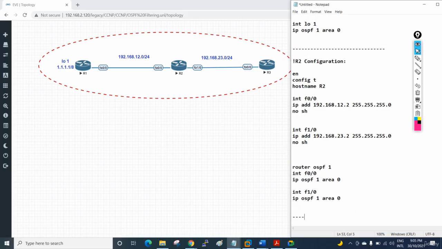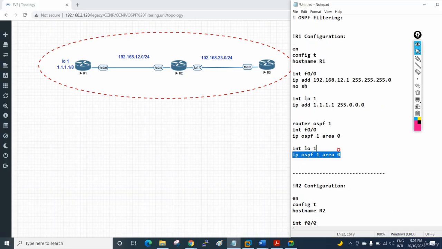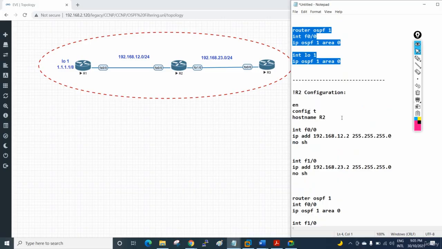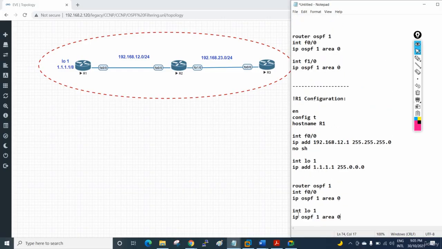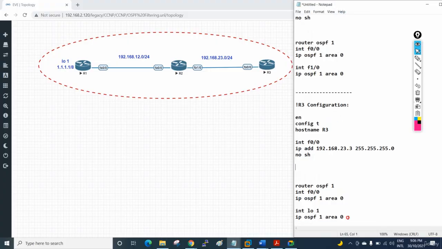Everything is good, no issue. Now we can go for the R3 configuration. So I will copy the R1 configuration and paste it, so we can modify this as R3. So this is the R3 configuration, this is also R3 configuration. Here FastEthernet 0/0 should be 23.3. Okay, 23.3, and we don't have any loopback here, so I will remove this, and we don't have this one.